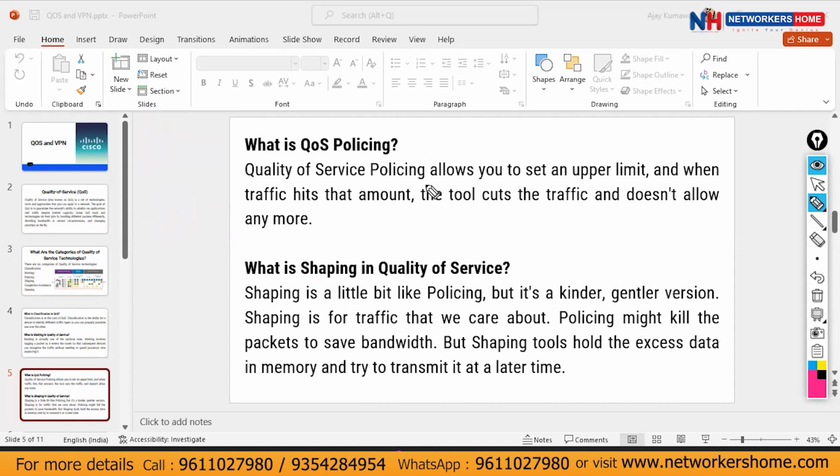Okay. So quality of service policing allows you to set an upper limit. And when the traffic hits that amount, the tool cuts the traffic and doesn't allow any. It is going to instantly cut without any further delay. What is shaping? Shaping is a little bit like policing, but it's a kinder and gentler version. Shaping is for traffic that we care about, let's say second highest or third highest priority traffic. Policing will be used for the least priority traffic and shaping will be used for some priority traffic, but not the high priority traffic.